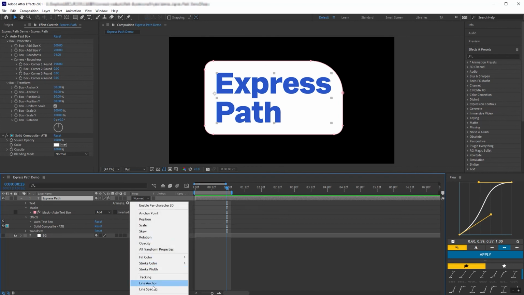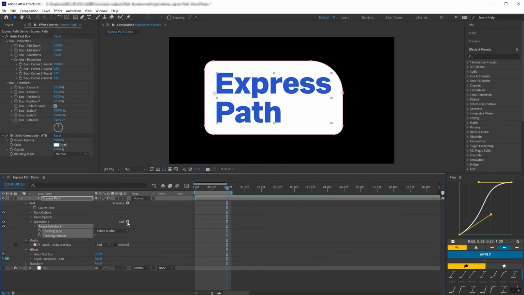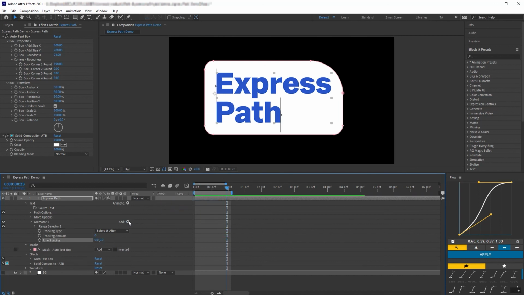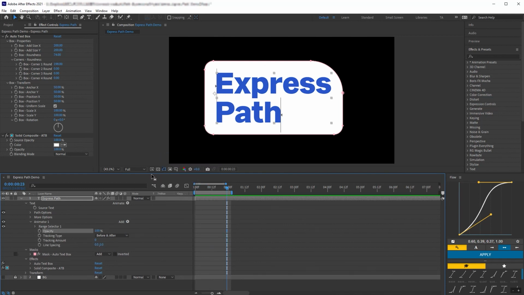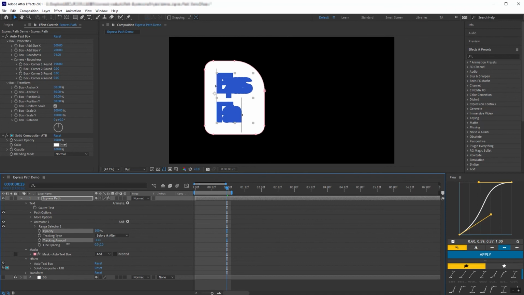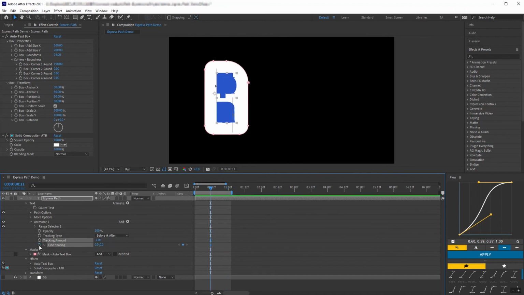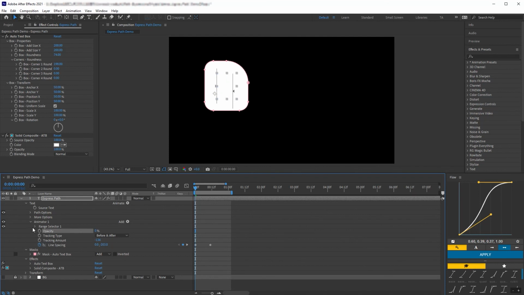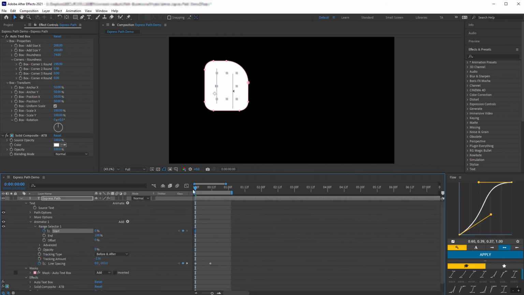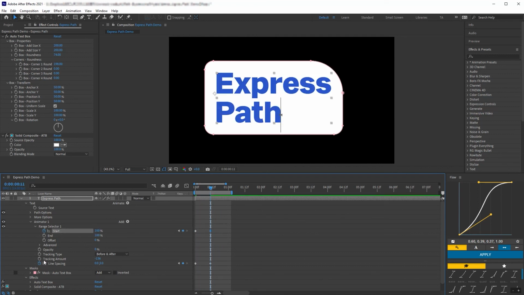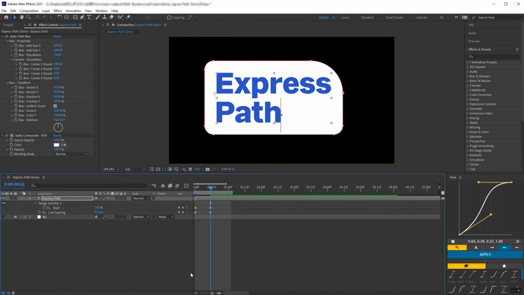I'm going to add a text animator for the tracking, and I'm also going to add properties for the line spacing and for the opacity. You can see as I adjust the tracking, the text box is updating. For the line spacing, I'm going to add keyframes and reduce it. And pull the opacity down to 0 and set keyframes for our range selector. I'm going to add some easing to our high and low eases, and finally apply our curve.